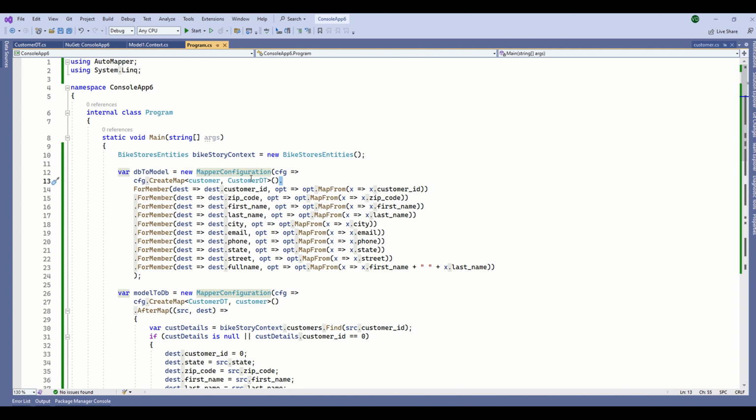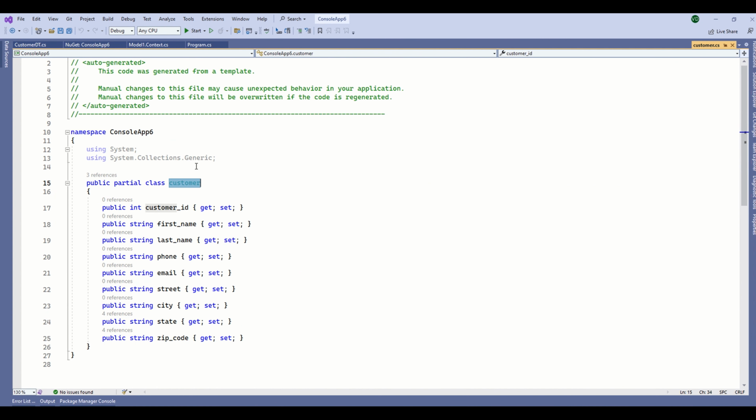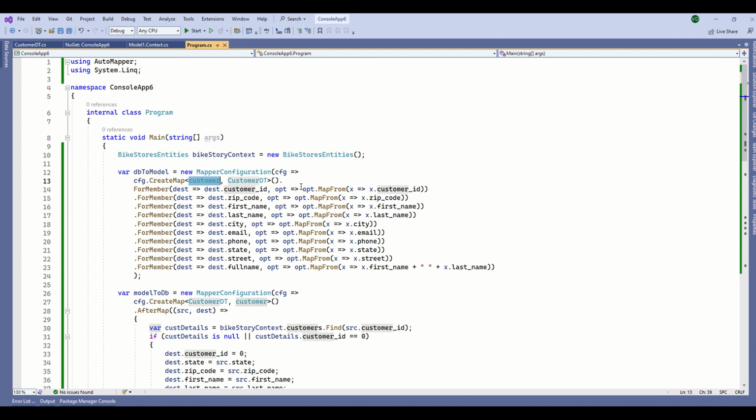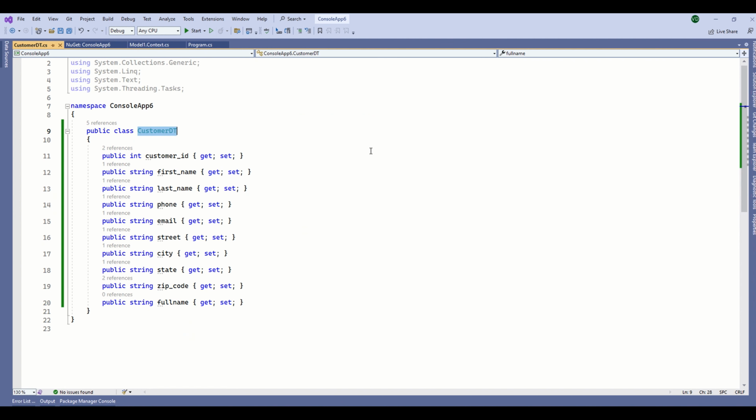So here I have created two classes. This customer is my DB model, so it will be generated automatically when you create the EDMX file. This is my DTO. The structure is the same except for the full name. If you compare my customer model with the DTO, there is only one extra property, that is full name.